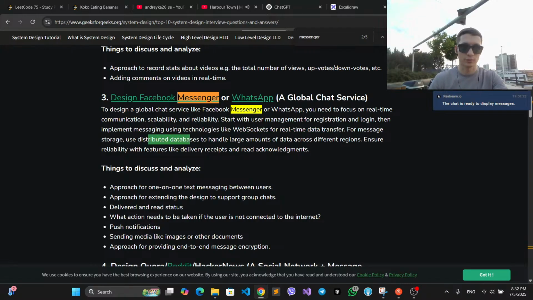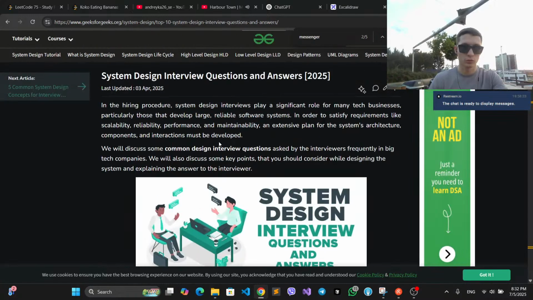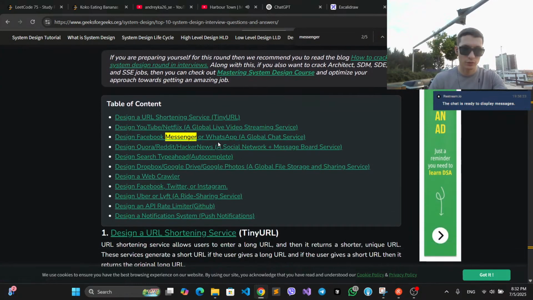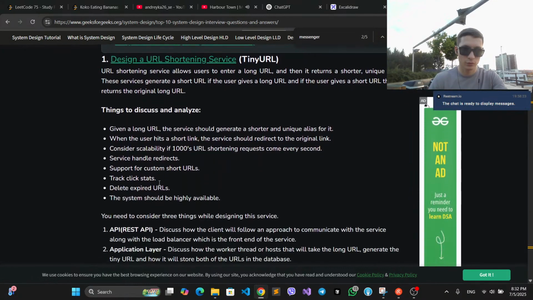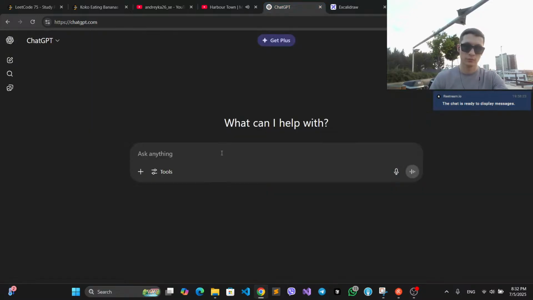Alert, spoiler detected. Our message storage is... oh shit, this is the solution, no? I don't need answers. Oh my god. I'm sorry.